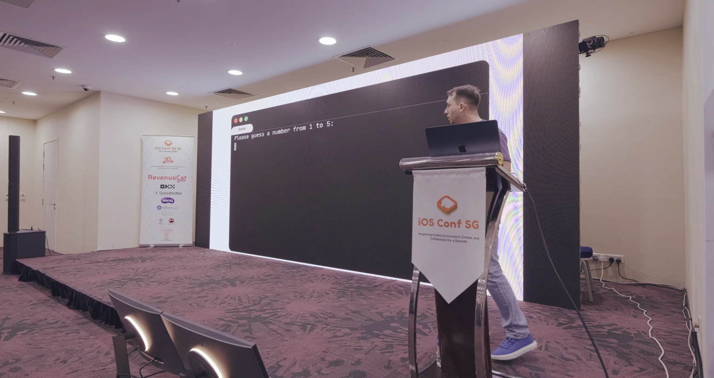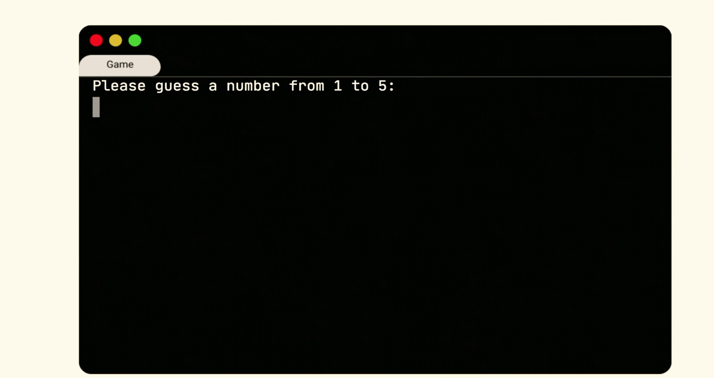So we're going to look at the simple number guessing game that we built for console. It asks you to make a guess of a number from 1 to 5, then expects you to provide input in the console, tells you if it was correct or not, asks if you want to play again. We can say yes, make another guess. Here we are correct. And if we say we don't want to continue, the program terminates. So it's a very simple game.